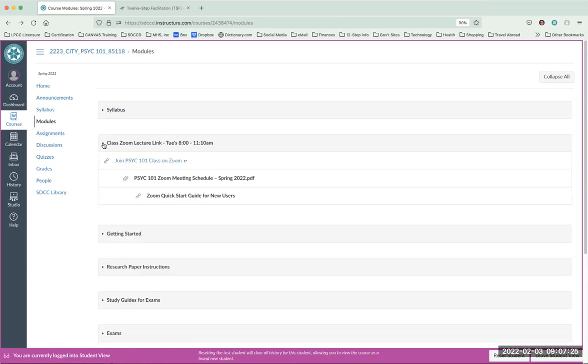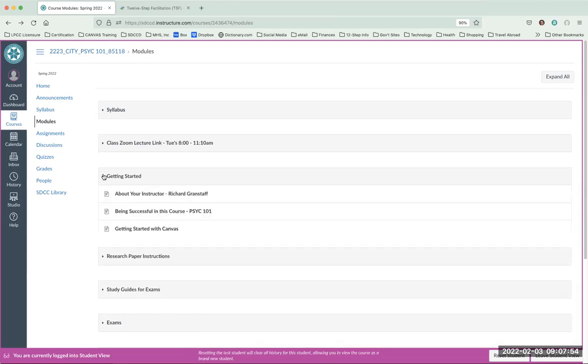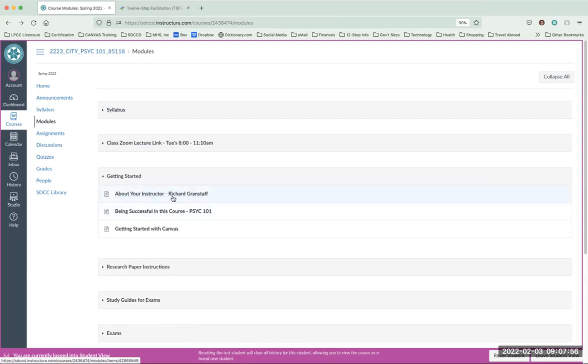Then the next module is how to get into this class, right? So I emailed everyone, and a lot of people are here, so I'm assuming everyone got that. But if you can get into your Canvas, you can also get into this Zoom class. And there's also a Zoom quick start guide for those that might need that as well. And then getting started, this is where you'll see the page that I created that's about me, getting started with Canvas, and also being successful in this course.